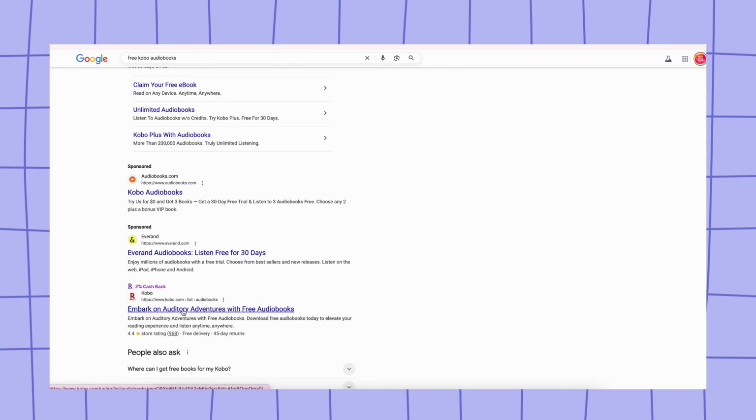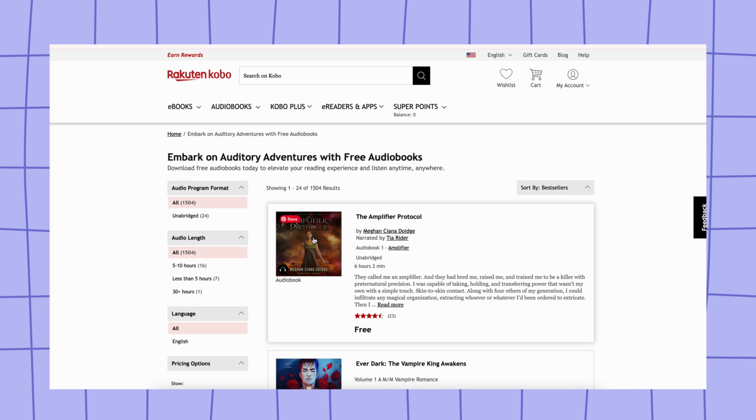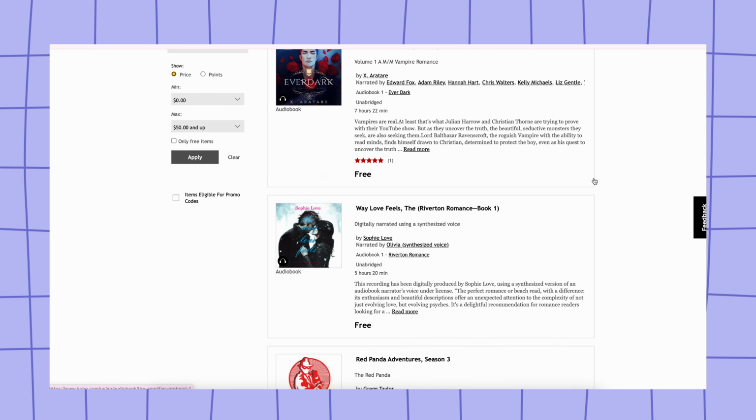Okay, so you're going to type in free Kobo audiobooks into Google and you'll see a bunch of search results, and you're going to find this page that says embark on auditory adventures with free audiobooks. This is going to take you directly to a page full of freebies. There is another way to get to the free list, but you need to be logged into your Kobo account. So this is obviously assuming you have a Kobo.